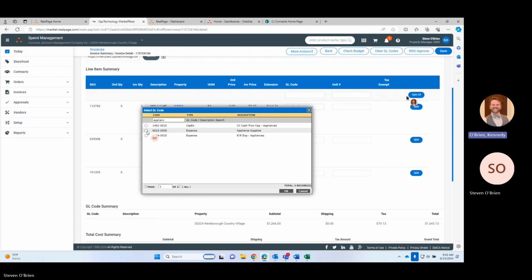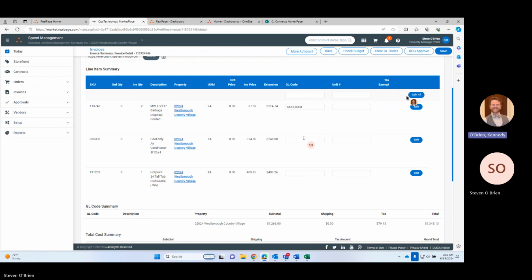So he types in appliance, it gives us his options for appliance GL codes, and then he does the same thing for all these just to make sure that they've got the correct information in there.